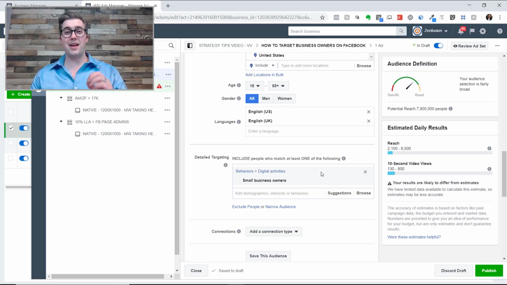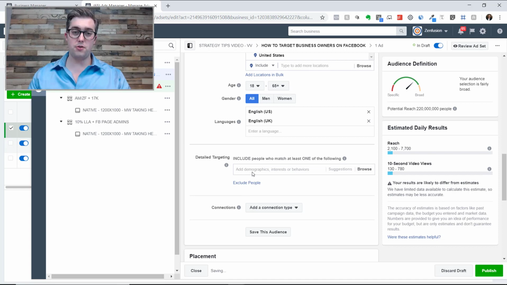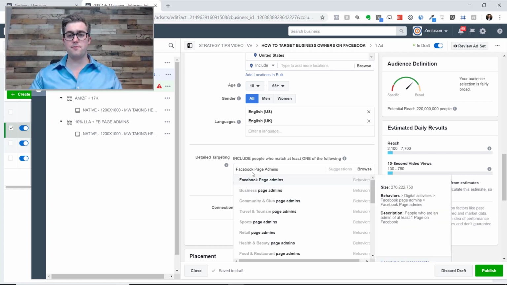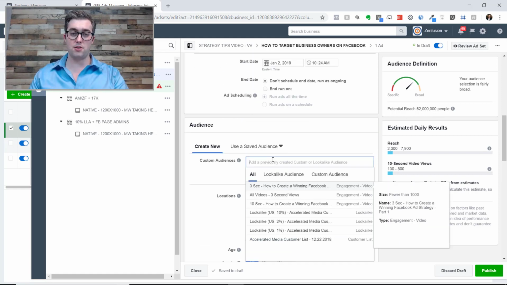Now, what I'm going to show you next is one of my favorite strategies. It's one that not a lot of people use, but if I'm going to use a lookalike audience, sometimes I overlay this audience I'm about to show you with the lookalike audience if I want to target it just a little bit more. So what you'll do here is you'll just search Facebook page admins, and that comes up. And you see you've got a few different categories of Facebook page admins. But if we just select Facebook page admins, we see we've got 52 million Facebook page admins that we have access to. And this is why I'll usually use this audience with a lookalike audience up here so that it makes this a little bit smaller.